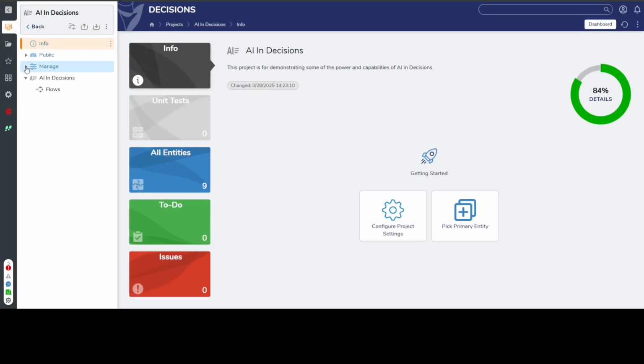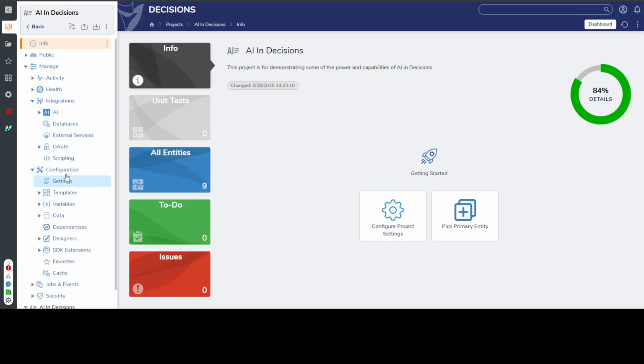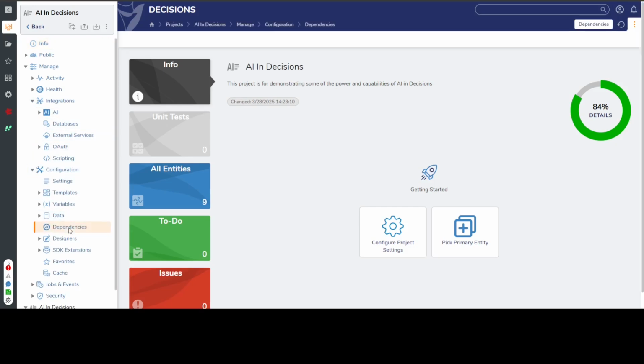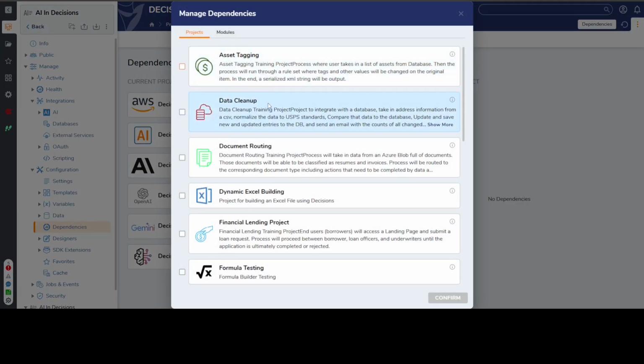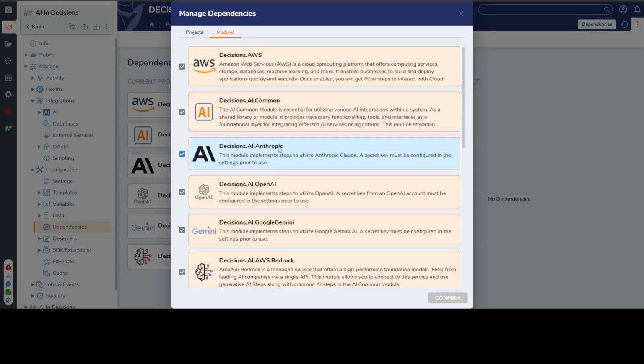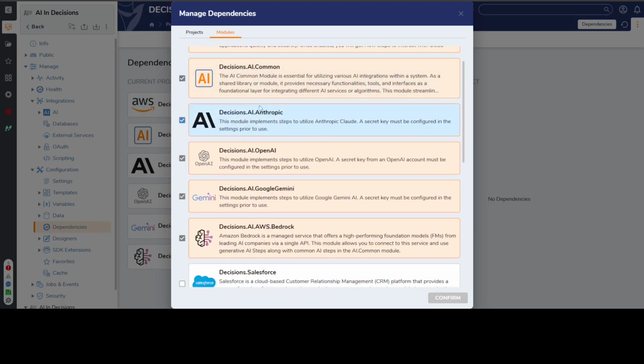Then you'll have your projects, and in version 9, in order to actually utilize a module on any project, we have to first add dependencies. So under configuration, there's a section for dependencies, and then you can add any dependencies for projects, but modules is what we're looking for here. And this is where I would add all of my AI modules. If I don't have anything selected here, then I would have to go and select them.